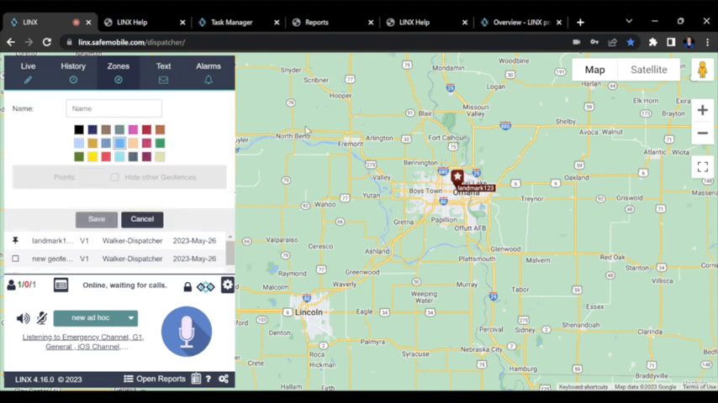To create a new geofence, follow the same steps and select the color for your geofence. Then click anywhere on the map to set the points for your geofence. You can drag and drop the corners accordingly to ensure you have a geofence that meets your needs. Click Save and you're all done.